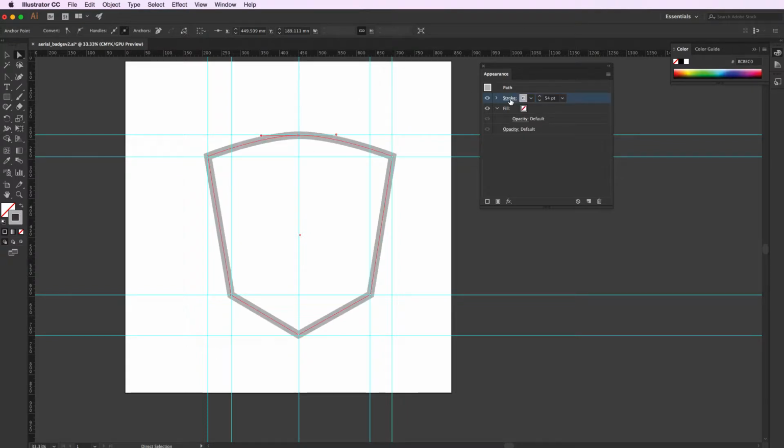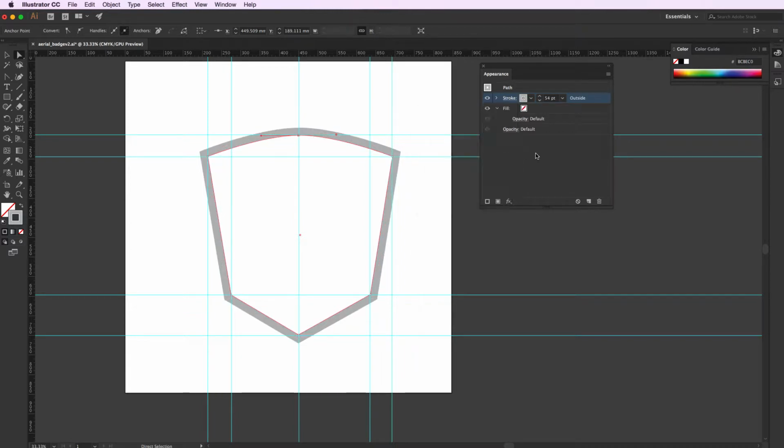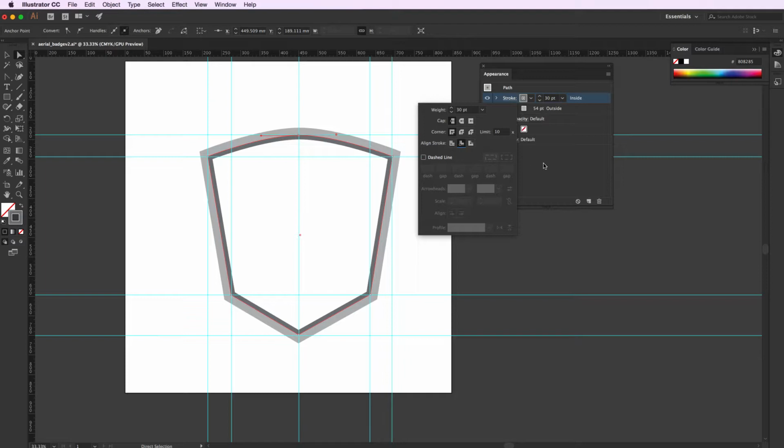With the path selected, add a stroke width of 54, change its color to medium gray, then access Stroke Options and choose Outside of Path. Click the Add a New Stroke icon, increase its width to 30, change its color to dark gray, and align it to the inside of the path.